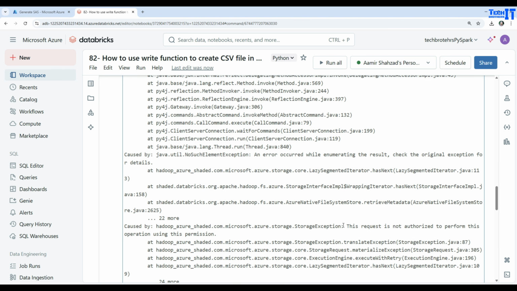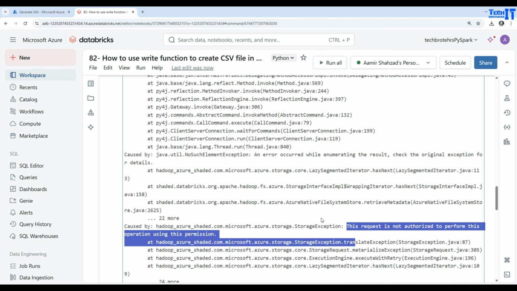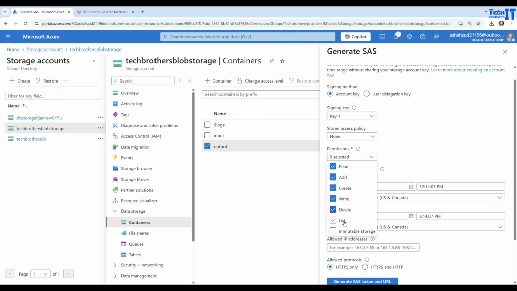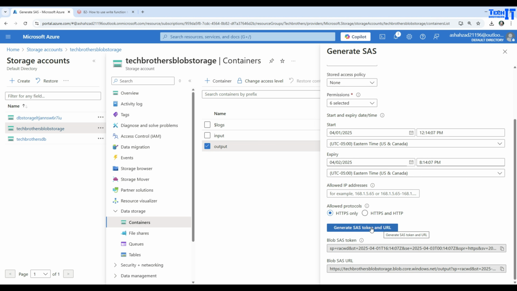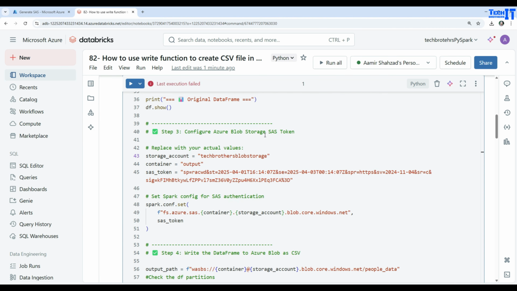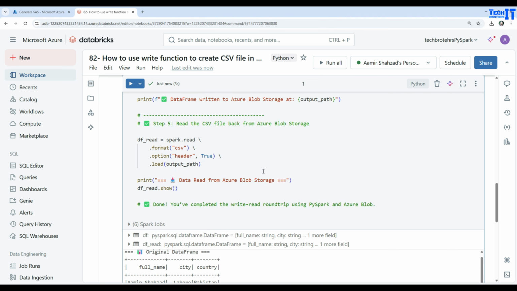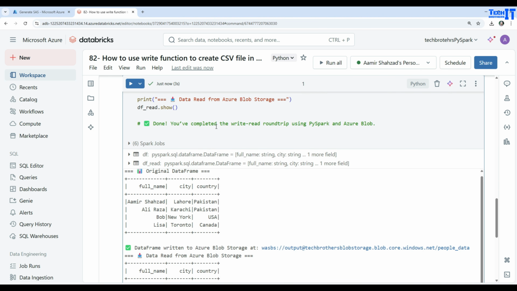Okay, looks like it is a permission issue. The request is not authorized to perform this operation using this permission. So I think I have to add some more permission. Let me see which permission is missing. Maybe list was missing, and that's what it is. So now we have to generate the SAS token again. I'm going to copy and just go back here and paste it there. Okay, now when we execute, let's see if that helps. Okay, that's great. So you have to provide the list permission as well when you need to write the data to the blob storage.